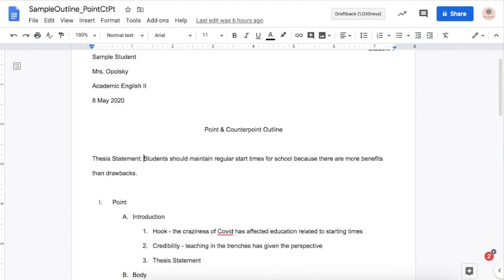Okay, and my counterpoint is the opposite of that. So my thesis statement is one sentence. It tells what the point is, and it gives a general idea of why I'm taking that stance. So here's my example. Students should maintain regular start times for school because there are more benefits than drawbacks. So as you can see, there's two parts to this thesis statement, which makes it a good one. I'm stating what the side is, okay, maintain regular start times. And then I'm giving a because, okay?